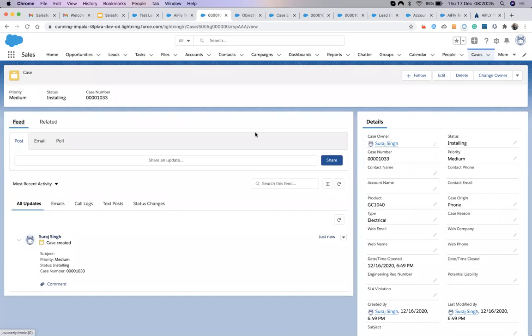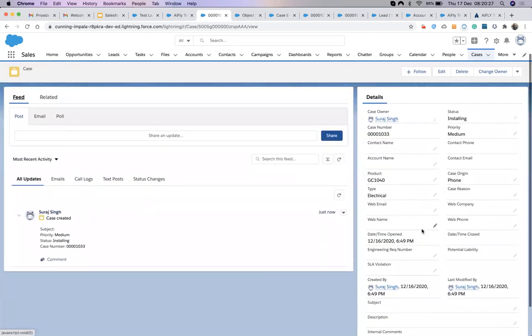Okay, so the support process is only to... we have different types of support. For each support, we have different ways to close that support process. It means we have different types of field values. Suppose we have an installation support team.